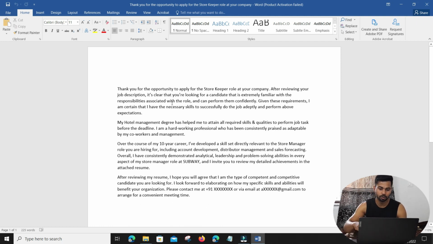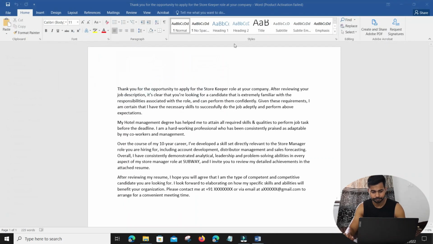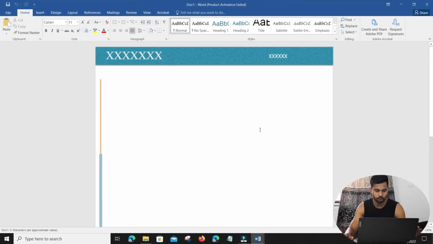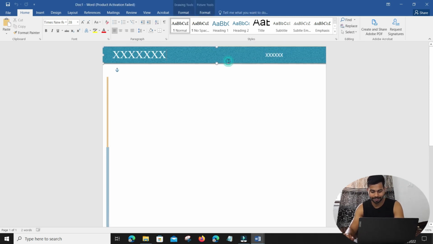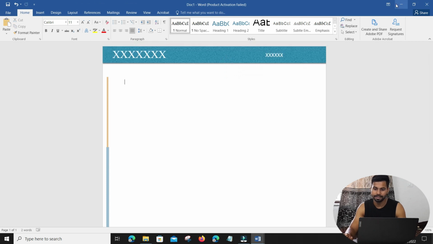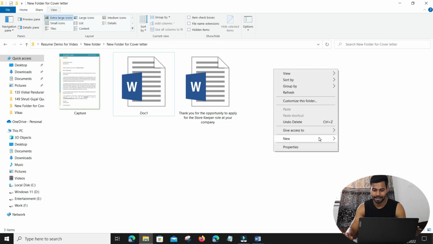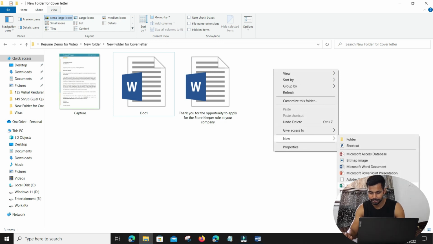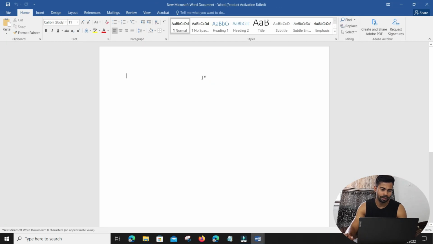If you want, I will also link this in the description below, so you can download it and edit it as per your requirement. This is the format I am going to use, and many people must be wondering how we create this type of template. It is very easy, guys. Let me show you quickly in case you are unable to make any of the templates. I have already linked them, but let me show you quickly so you have some idea how to create one.